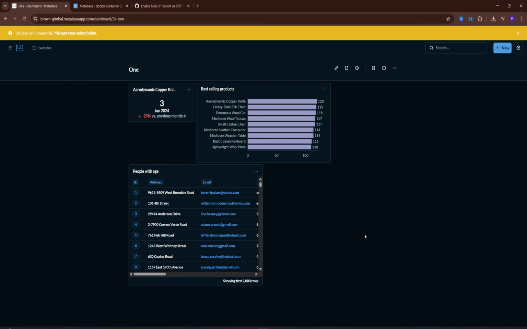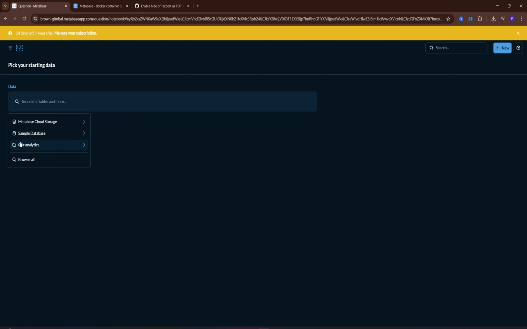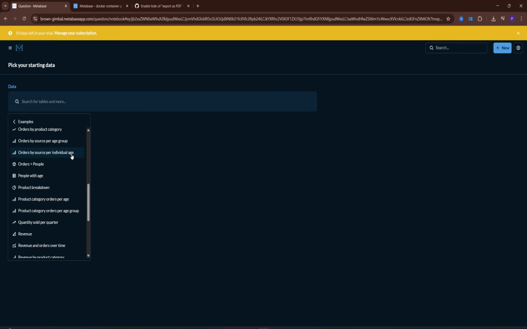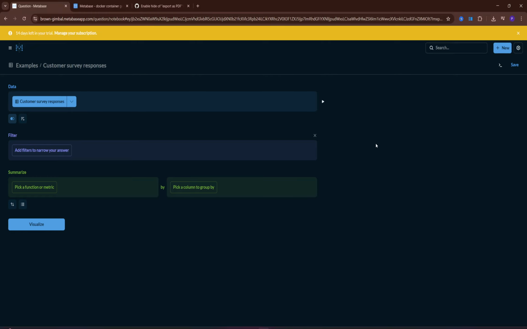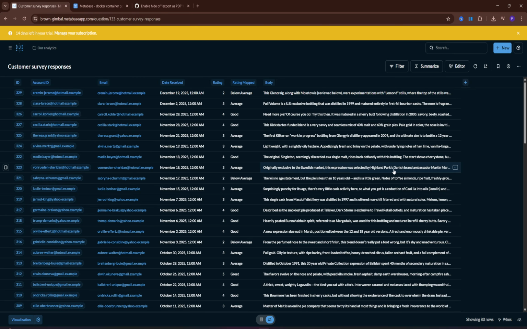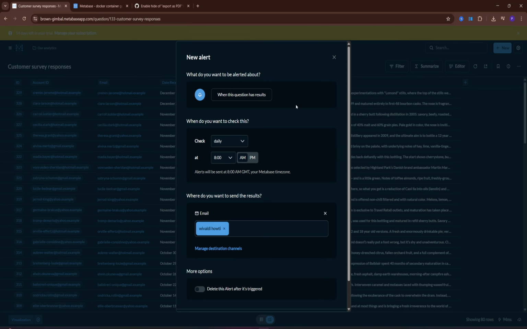Okay, now for creating data alerts. What you need to do now is go right here to new question. Example: here we need to choose something, so I will go with this one here, for example. Now at the right corner, with the three dots, click on it and you will see here create an alert. Click on that.